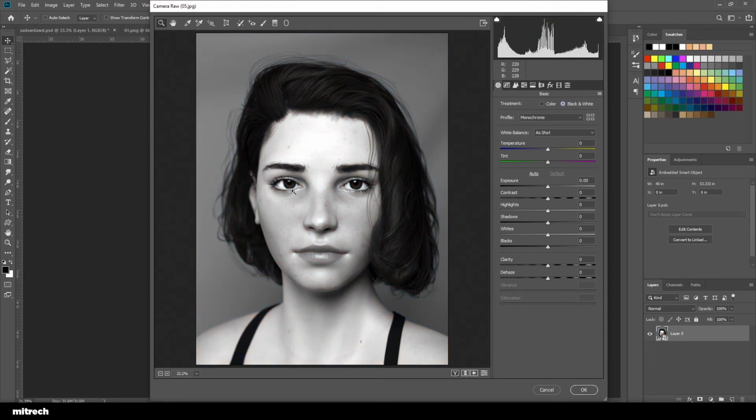This is a kind of tricky one because this is well exposed, but the highlights are just too strong. So instead of playing with the exposure, I'm just gonna grab the highlights down and man, look at the difference this did. This is already looking a lot more natural and realistic.